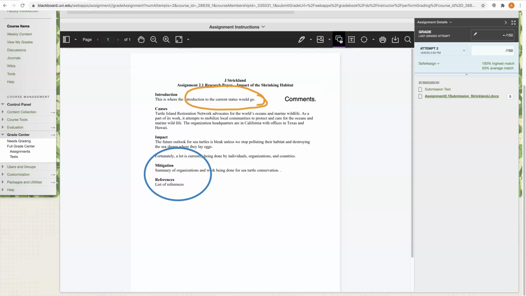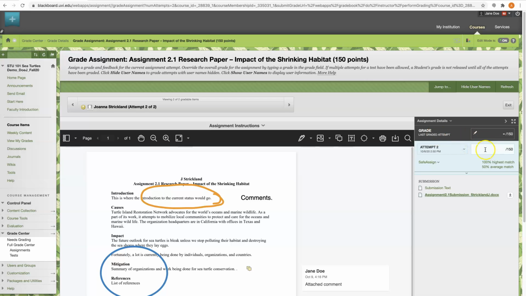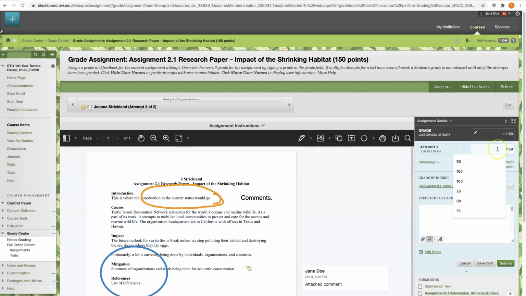Similarly, I can select this option and I can add comments which will not be visible on the document but as an attached comment accessible by clicking on the icon. Now coming to this side, I can enter the grade for this assignment right there. So I could just go in here and enter the grade.